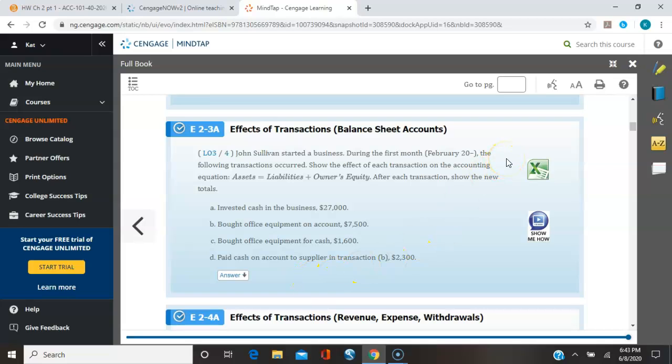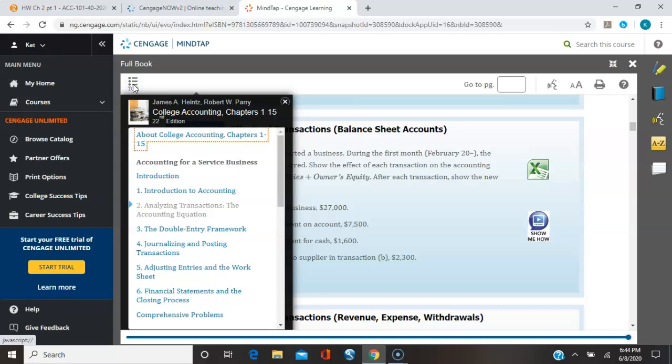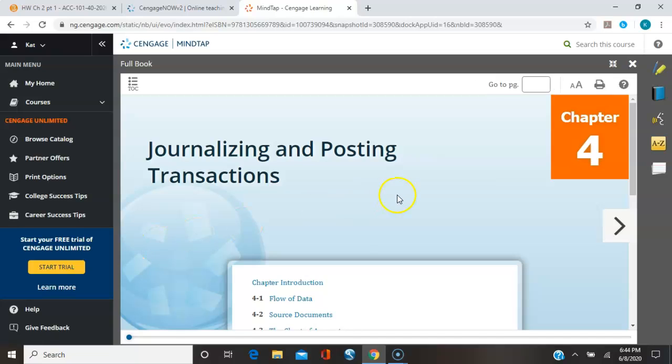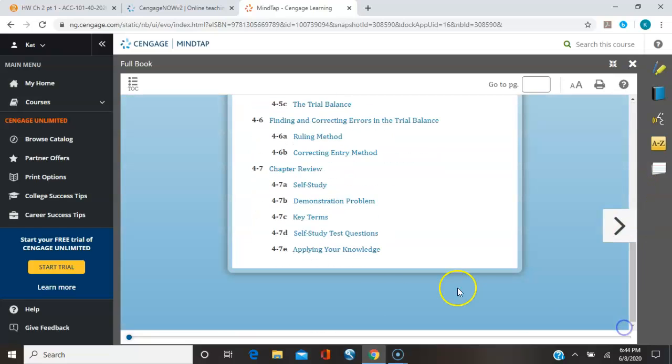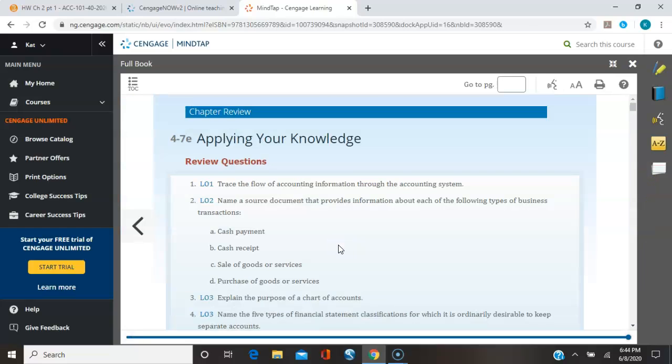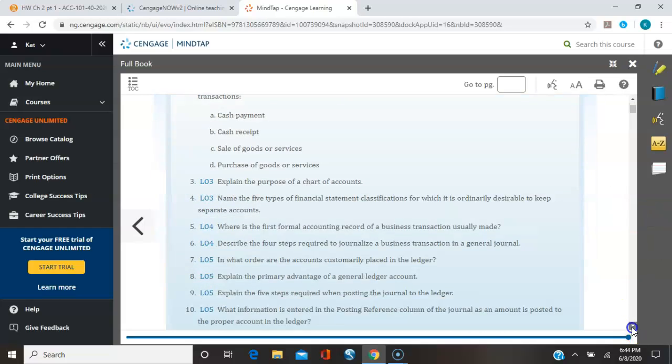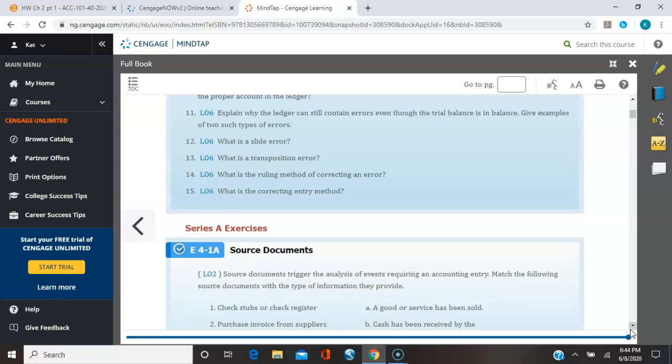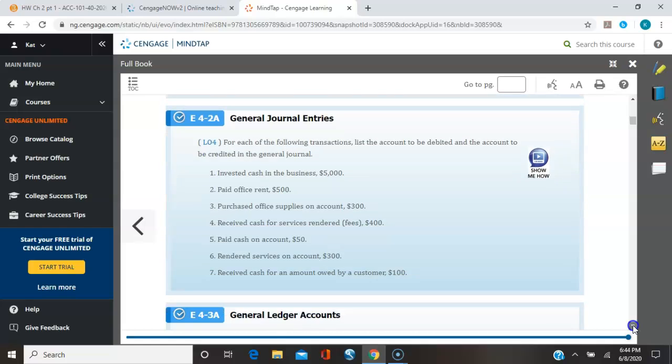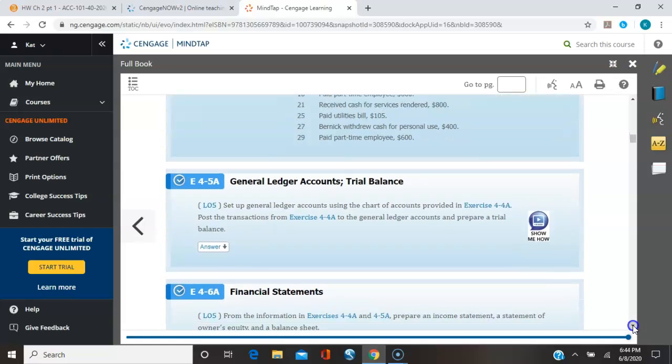All right, let's go back. And the other one was problem 4-9A. So the 4 stands for chapter 4. So we're going to go down here to chapter 4. There we have chapter 4. We're going to scroll all the way down to the bottom to applying your knowledge. And there's review questions, which we don't need. There's the Series A exercises. We don't need that either. We need problems, Series A problems. So we keep going through here.